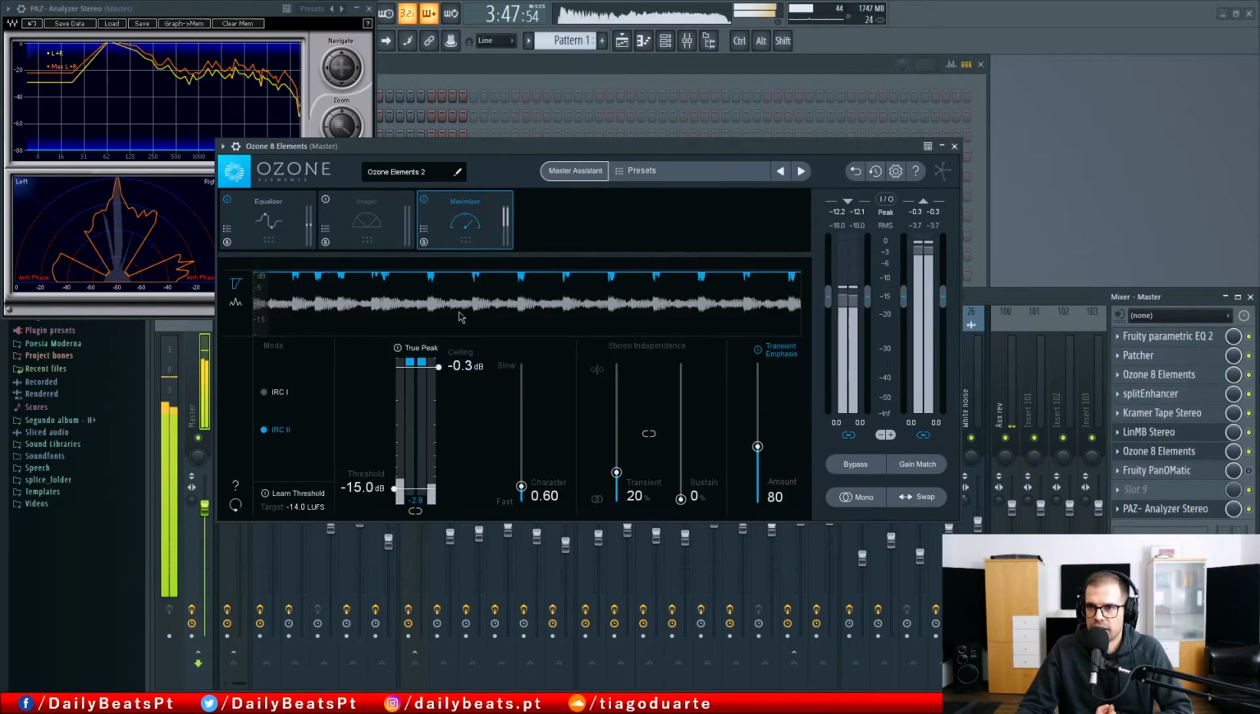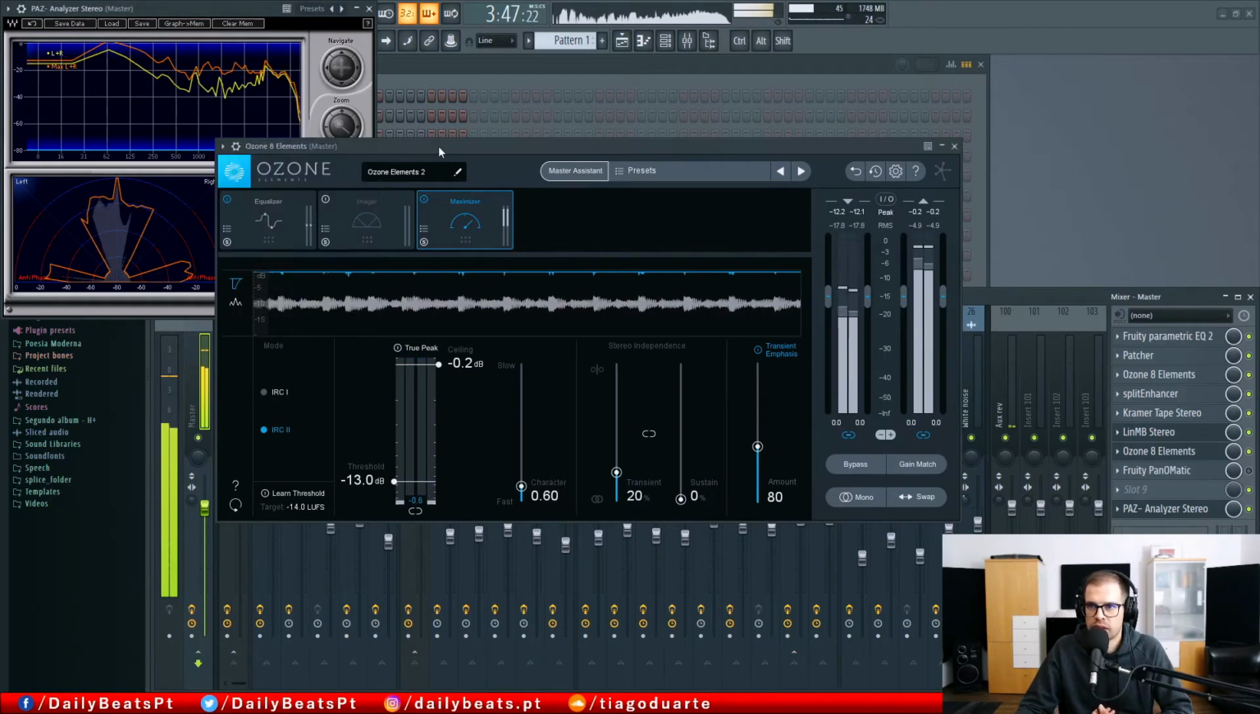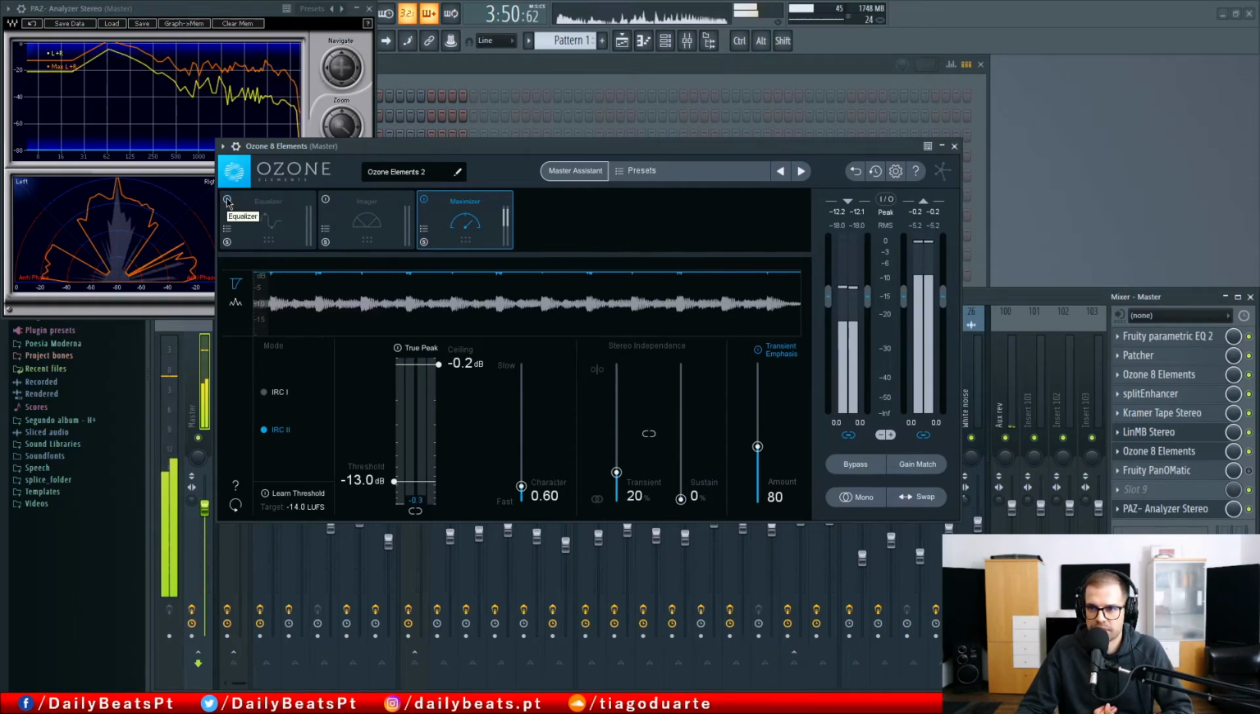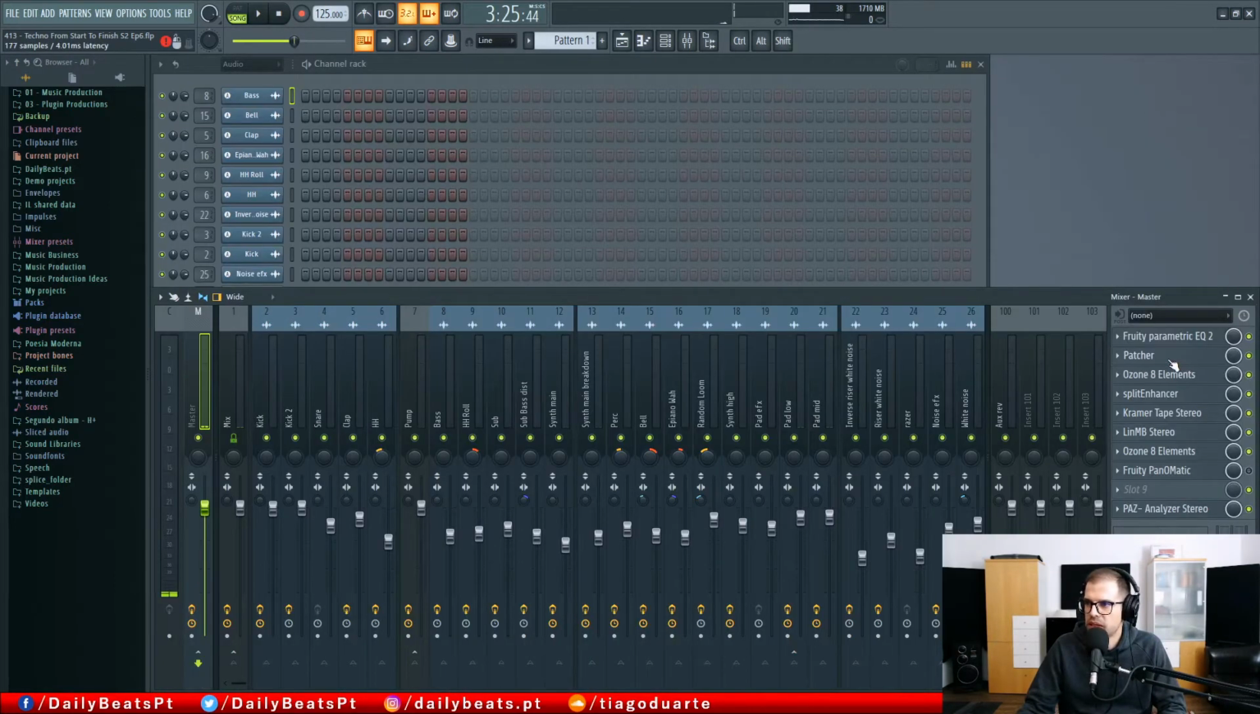Okay, I like it. And then we have here the maximizer. I think this is too much. So what I like to do is go back a little bit. You can see we have like -1 dB of compression. Let's see without the equalization. I like it.